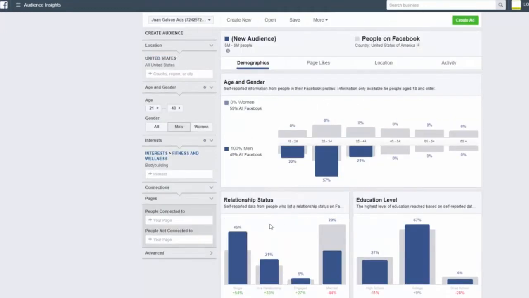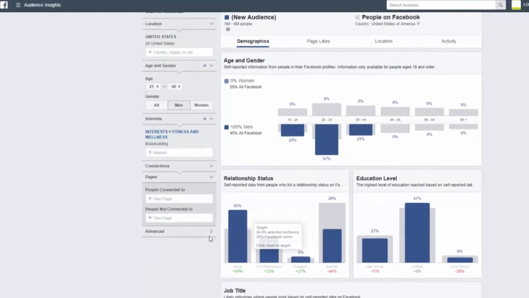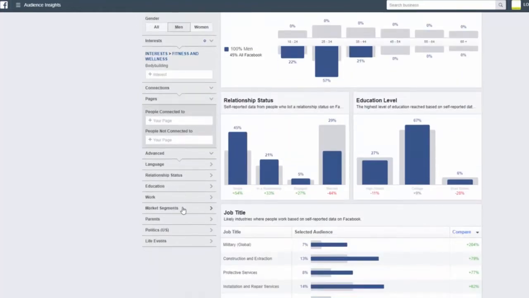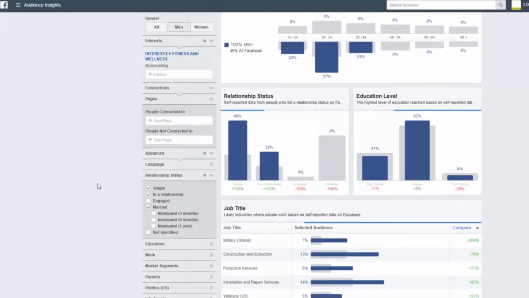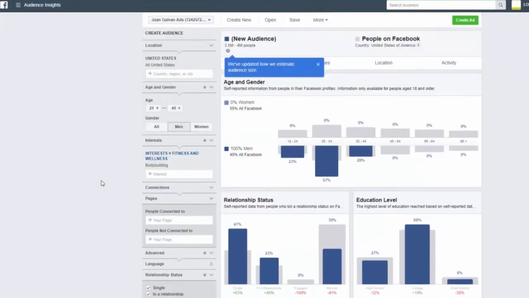And so if we wanted to break this down even further with the relationship status, we go to advanced and then we go to relationship status. So, you know, it's single, in a relationship, and married. Okay, so now we know that we have a really good audience here that is very likely to be interested in bodybuilding and want to purchase bodybuilding products.